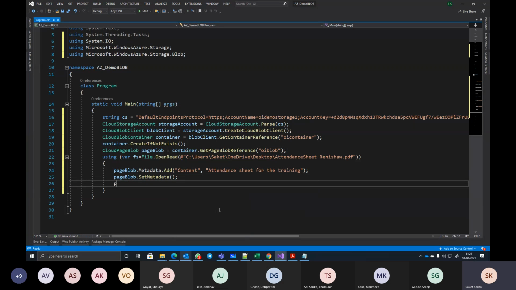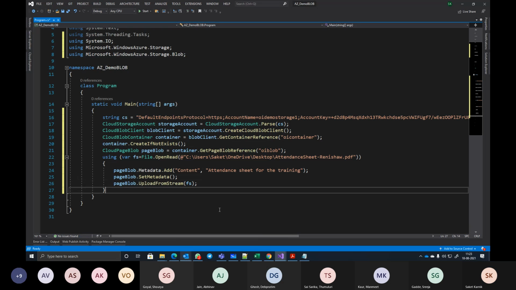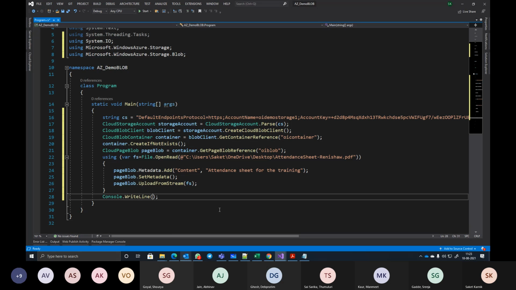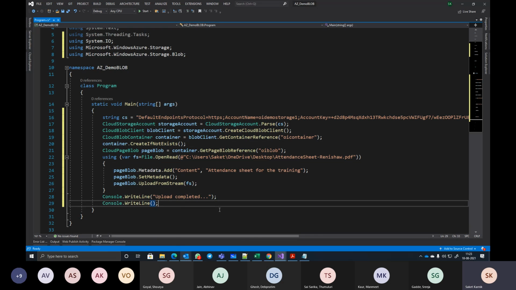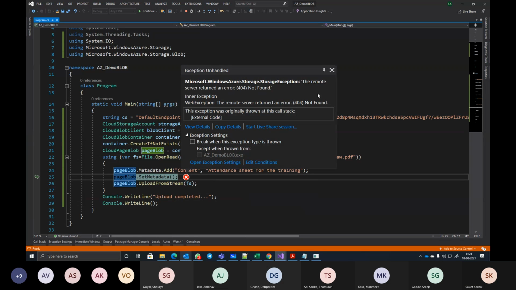And then you say page blob dot upload from stream. I have my content already opened in the file stream fs object. So I pass fs over here. And there I say Console.WriteLine upload completed. And an empty line. Let's start this program to see if it is able to upload or not.